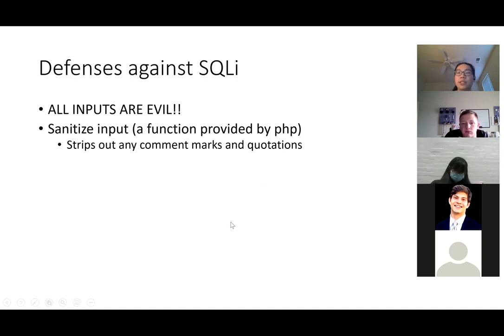Okay, so sanitized input is a function provided by PHP. Python will have equivalents of this, right? And what it does is it automatically strips out any of these quote unquote dangerous characters for you. So any comment marks, quotations, it will strip it out for you before you run the command.